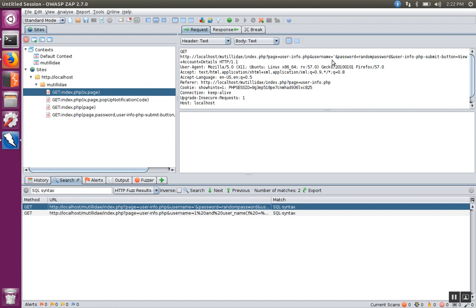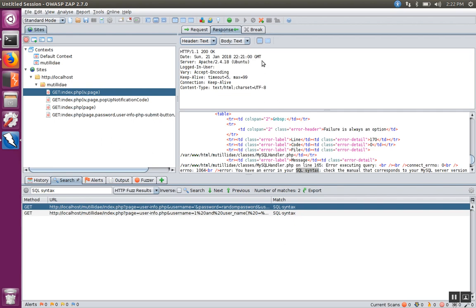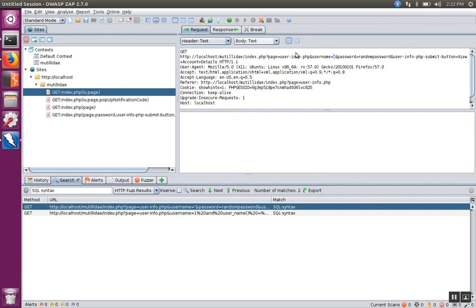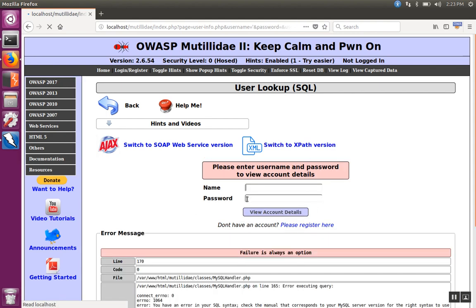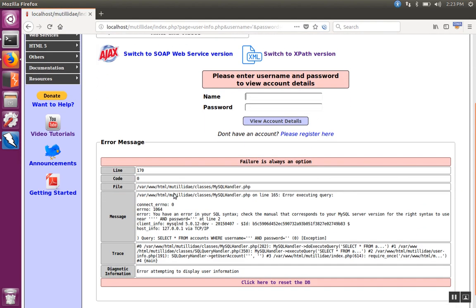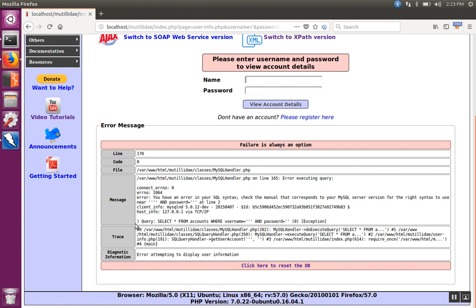So this request, the username had a single tick mark, single quote, and that caused an error. So that's probably a good indication that a single quote is a value that's going to trigger the error in this page. We can go over here and just put the single quote in and see the error. And a quick look at the error shows us that it's vulnerable to SQL injection. So hopefully this quick tour of a couple of different ways to fuzz a field with ZAP gives you some ideas about how to test your websites to help make them more secure.